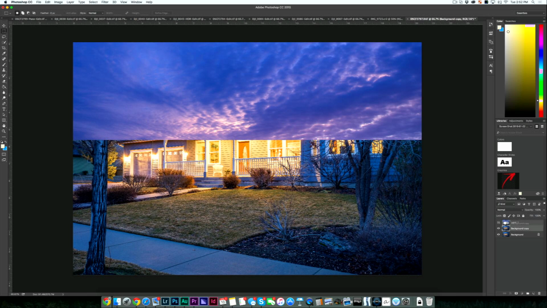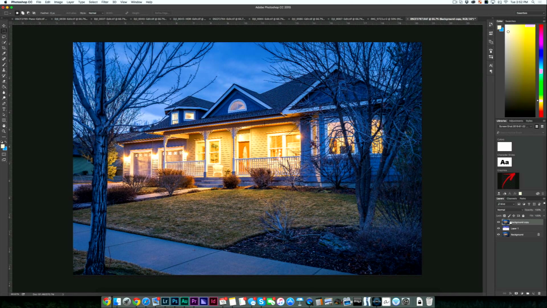And then I'm going to click and drag it up. So now it's above this sky. So we have the background and a background copy. On background copy, this is the trick. Like, here it is. Don't miss this part of the tutorial.